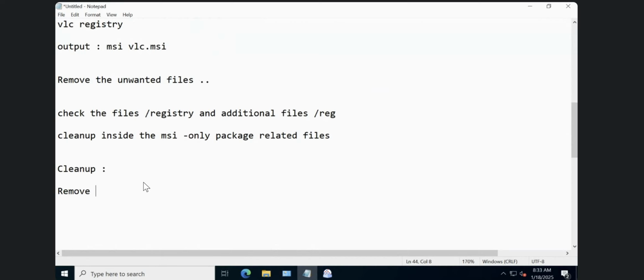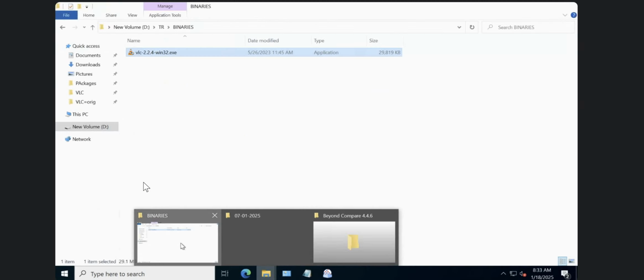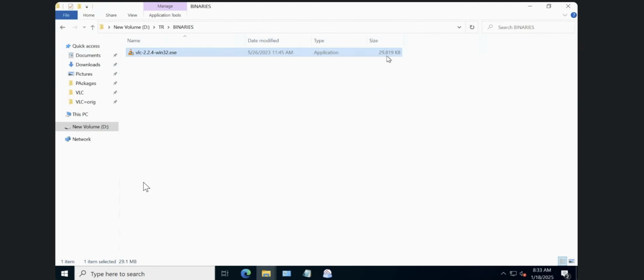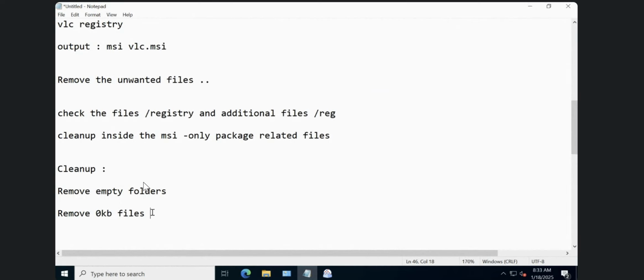Remove empty folders, remove 0 KB files. Sometimes some files will be present, but they don't have any kind of data. Okay, 0 KB, you understood, right? The size. For this VLC, how much is it? It is 29819 KB. For some files, it will be 0 KB. Those will be formed, but the file will be of 0 KB. In that case, you can delete those 0 KB files which are not necessary.